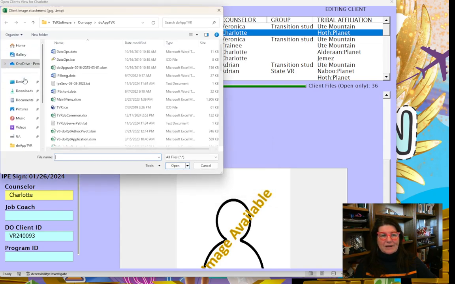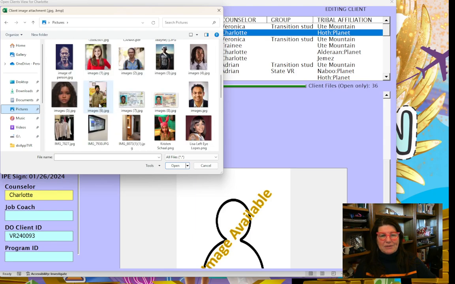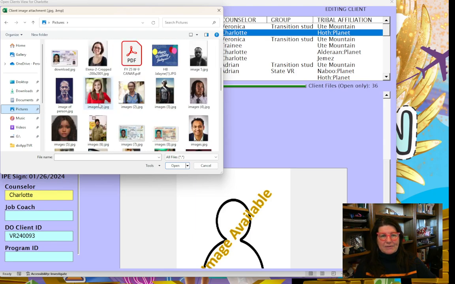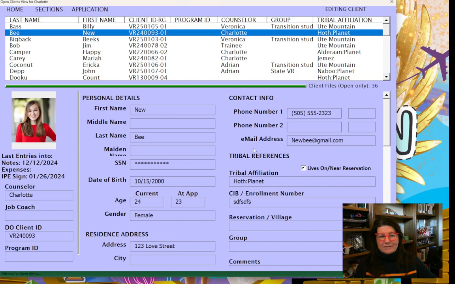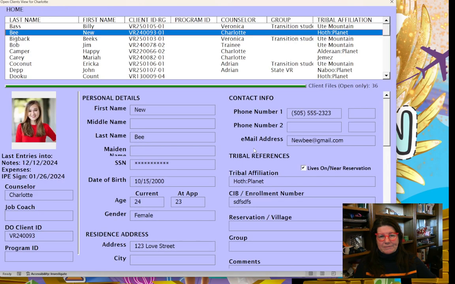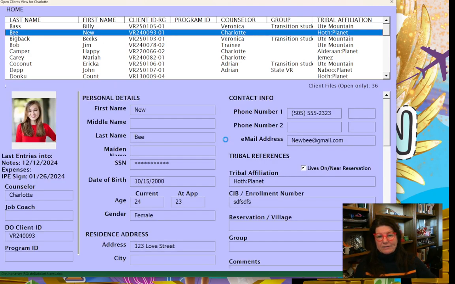I think it's got to be a JPEG. Well, I want to make sure that newbie isn't a JPEG. No, it's got to be a JPEG. All right, there we go. And then update client. Then you can also go into edit mode again, so I'm going back into the record.